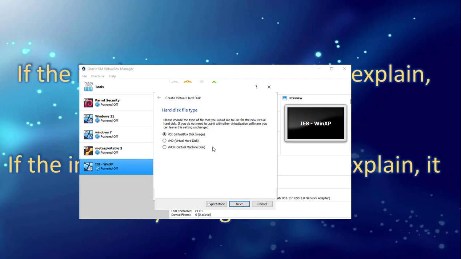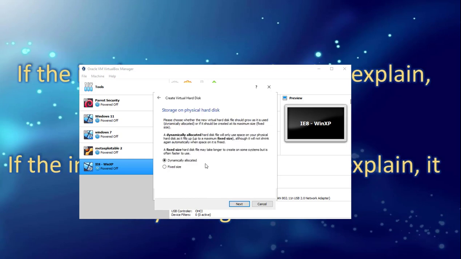Here it is asking us what type of hard disk file you want to create. The first option VDI is best suitable for VirtualBox, so select the first option and click on next. Here it is asking us how you want to create a physical hard disk.